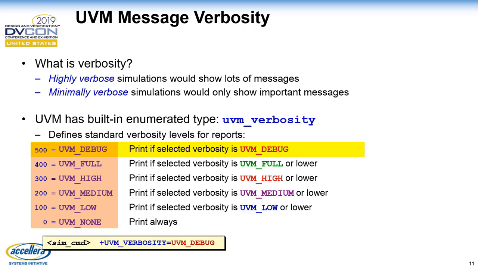I know someone has said we were never supposed to find UVM debug. That wasn't for us. That was for the library developers. But most of us who've tried to learn this got into the source code and found something that said debug, and so we've been using UVM debug all the time. But that was really meant for the library developers. I'll have more to say about that in just a couple slides.